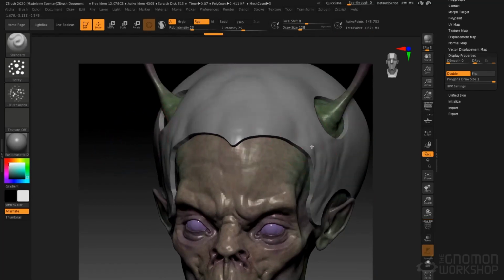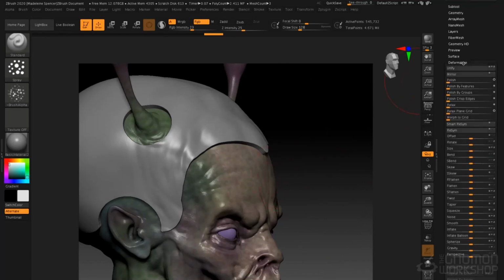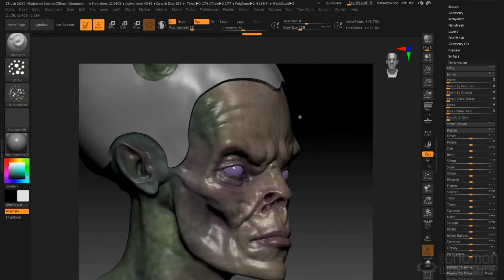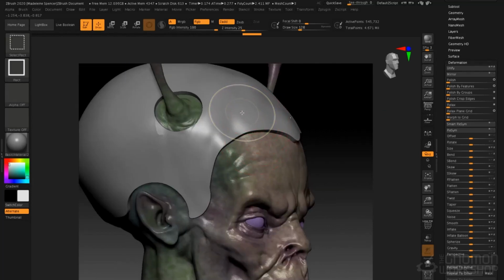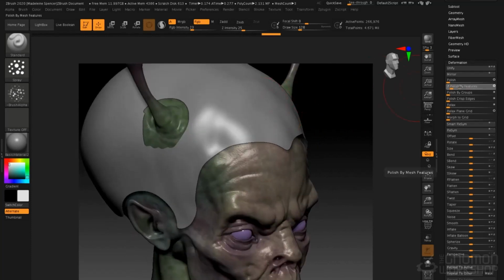So let's go back into frame mode. Now there's a couple things we can do to clean this up. If I go to deformation, I have some sliders here. I have polish by features. If I turn that on and then turn that slider up, it will polish it down and clean up the edges a little bit, as you can see there. I can Control-Shift-Click to isolate the outer shell, and then we can polish this a few more times. That's a little too much, so let's turn that down.